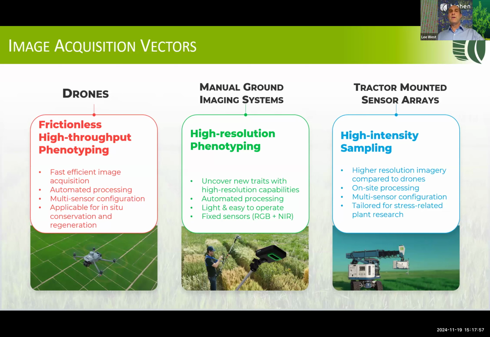The final vector I'll mention here is tractor-mounted sensor arrays, or a rover. This rover can be a fully automated robot or simply a tractor with the sensors mounted to it. By attaching a sensor array to a tractor, you have power, which means you can drive more complex sensor arrays. You can capture spectral imagery, LiDAR, and thermal imagery all at the same time. You can also use active lighting to create very consistent images.